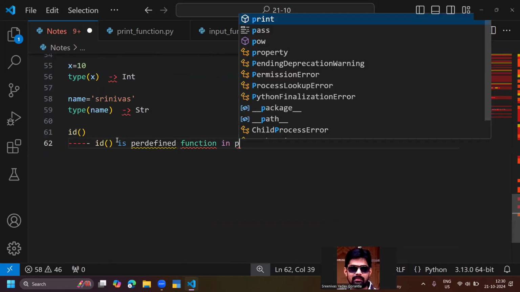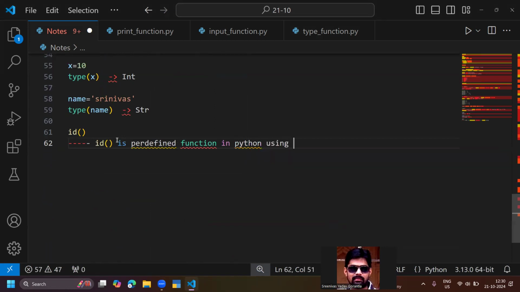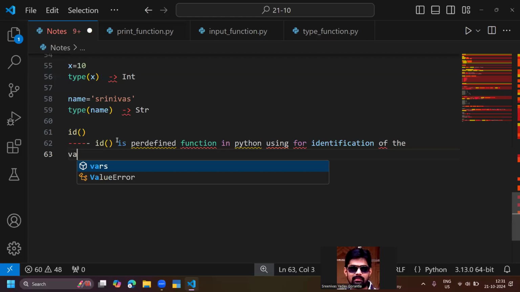In Python, using for identification of the variable. The ID gives a location of the variable.